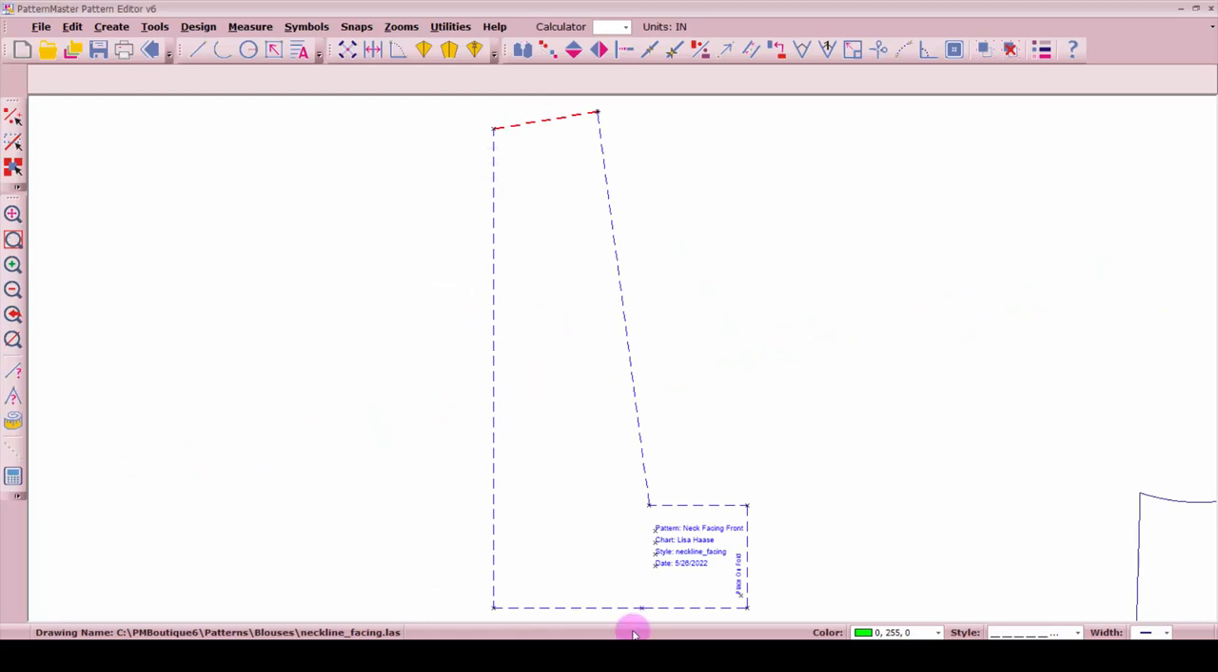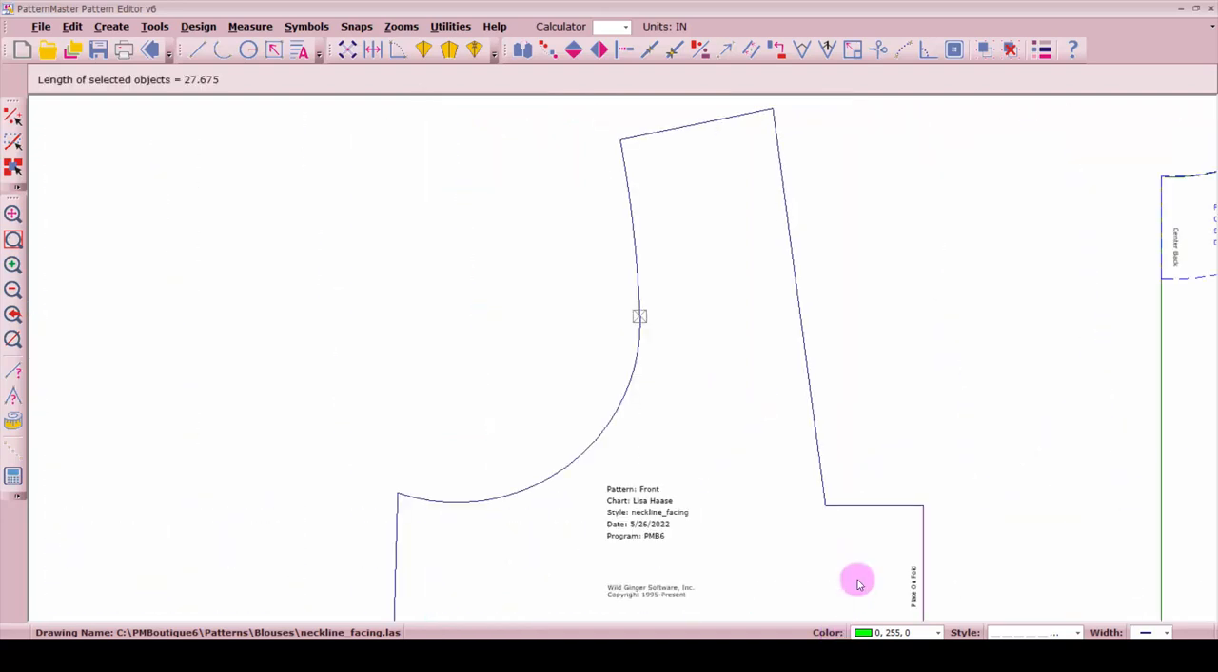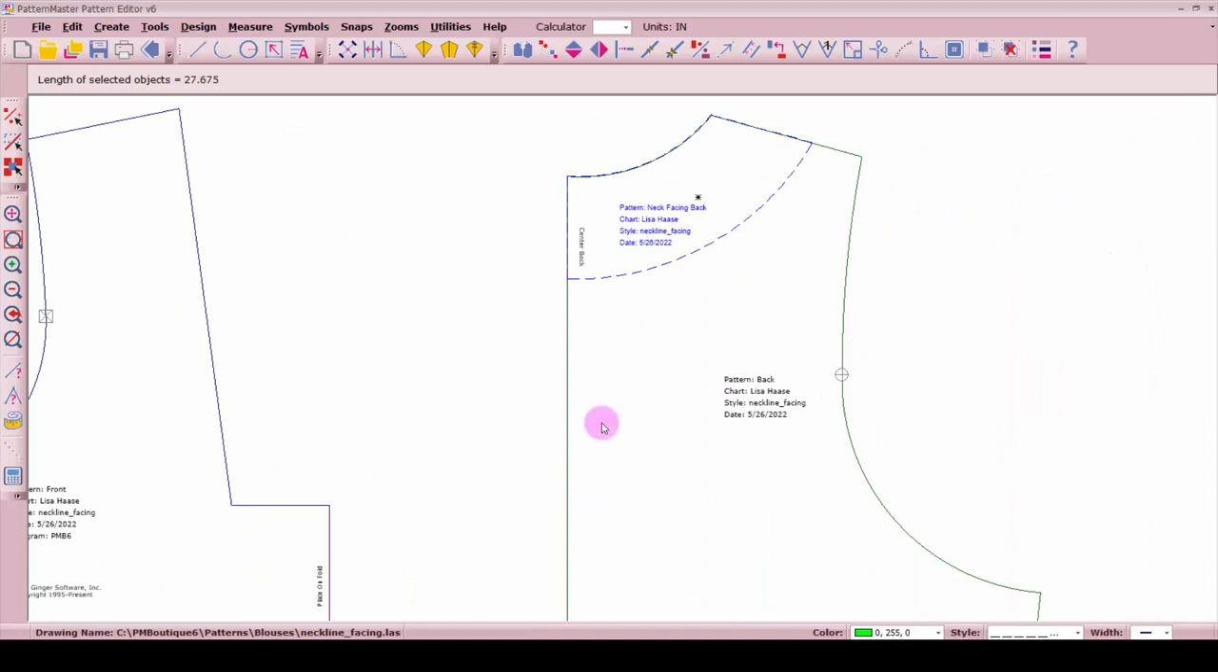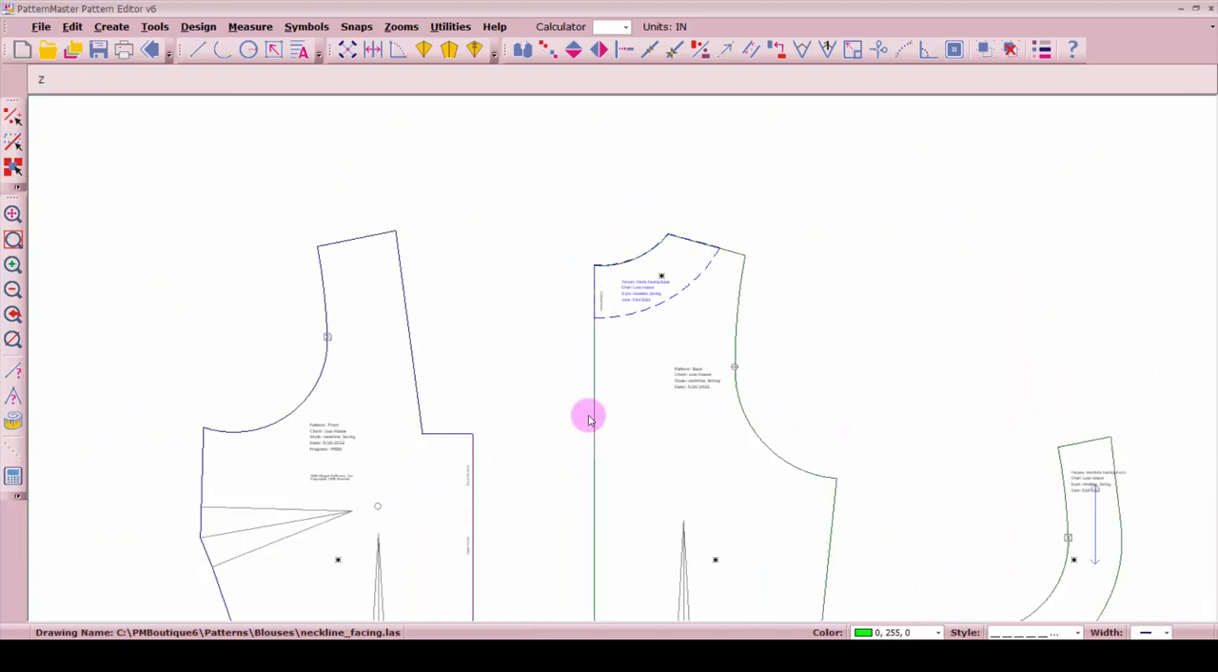Now, if you have it squared off like this, that's actually pretty good. You can do the same thing here if you want this to not quite flop around, but it's not as necessary as doing it on the neckline. Let's just group this again. And let's just zoom out. I'll show you right quick.